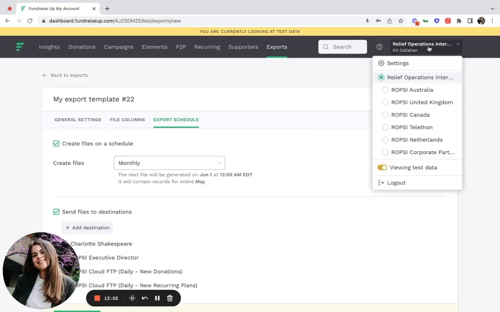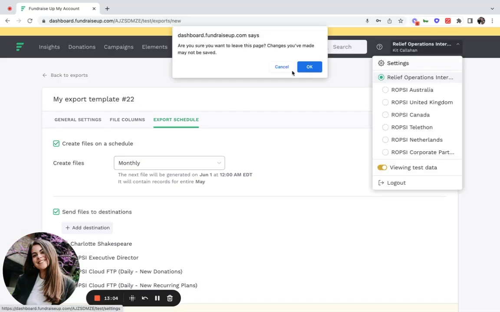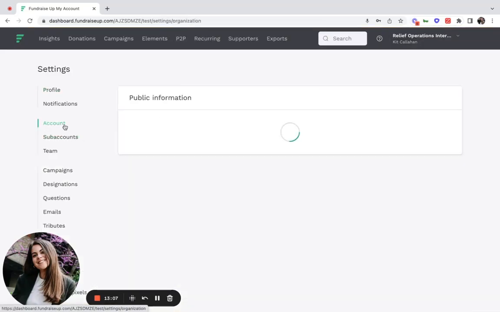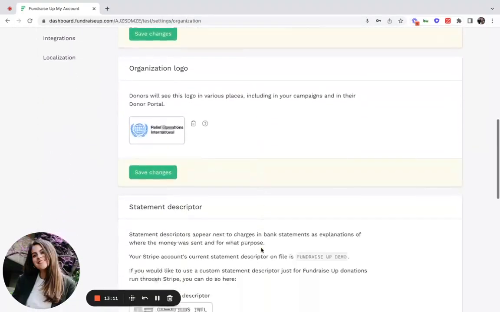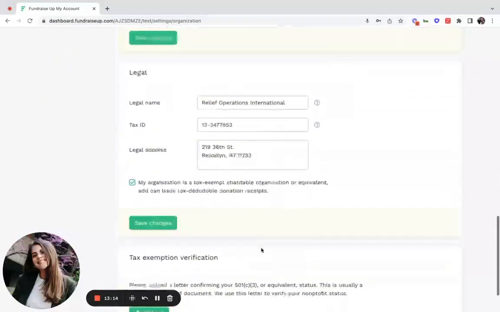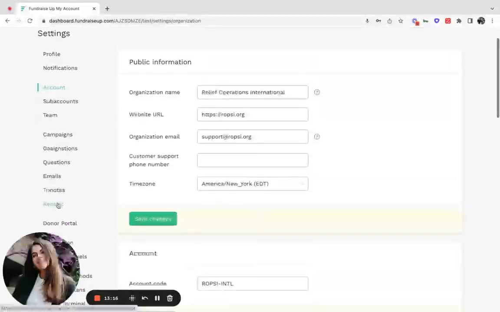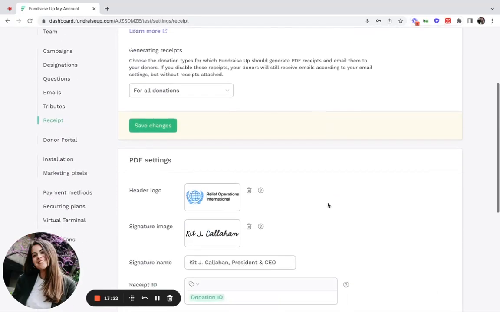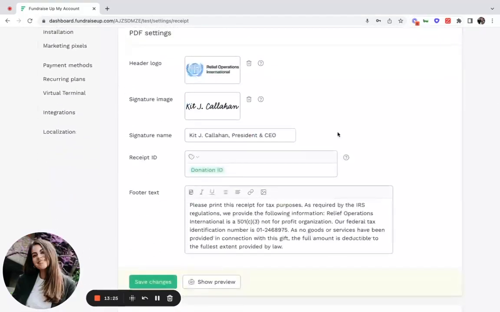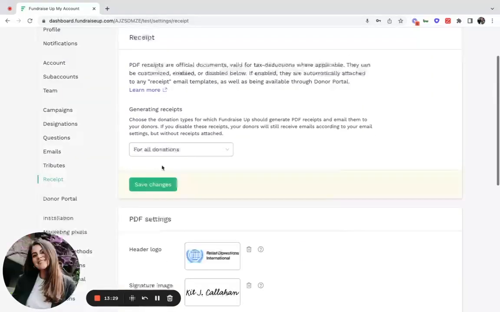A couple of other things here from the dashboard. This is also where you'll be able to configure any account settings like your organization name, input your tax information here. This is also where you can customize receipts that are being issued through the platform. So Fundraise Up issues all tax deductible receipts, and you can customize what that will include for the donor.